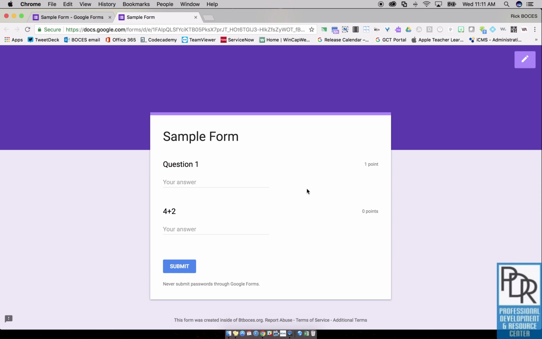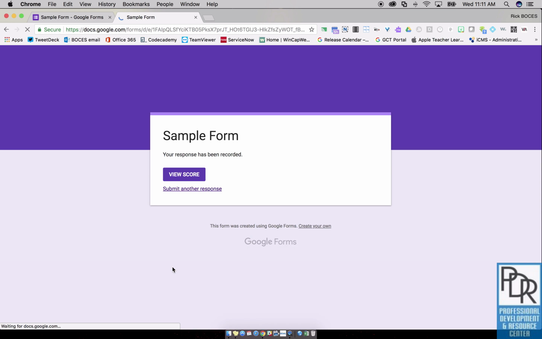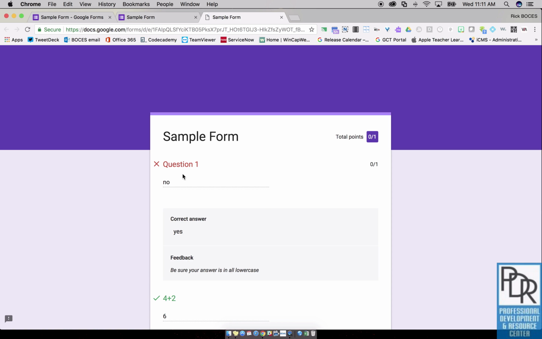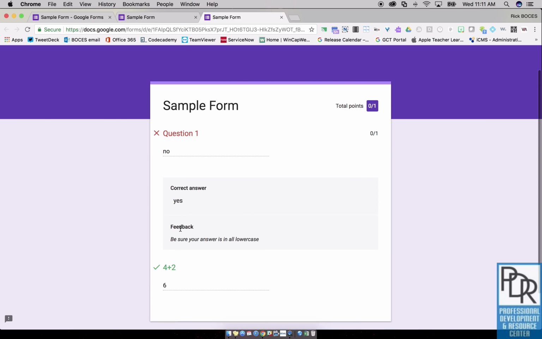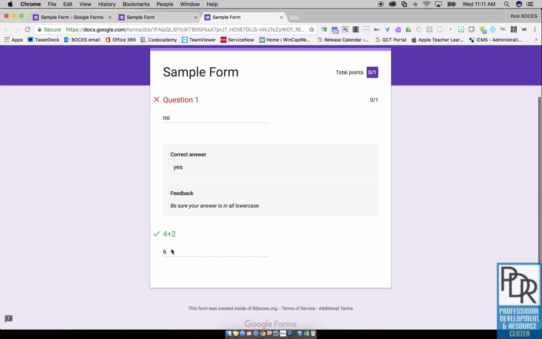Now, when we look at it from a student standpoint, I can see how many points I got. The first question, I'm going to say no just for the heck of it. And 4 plus 2, we'll get that one right. Whoops, and say 6. And I submit. Now, because of the way I set it up, I can view my score. In a new tab, I can see that I got the first question wrong. It's no. The correct answer should be yes. Again, that's because I allowed them to see the correct answer. And then 4 plus 2 is 6. I got that one right. Awesome. So there you go.